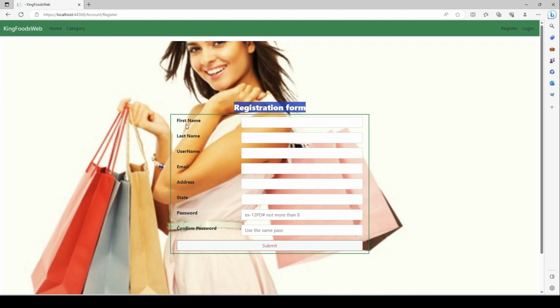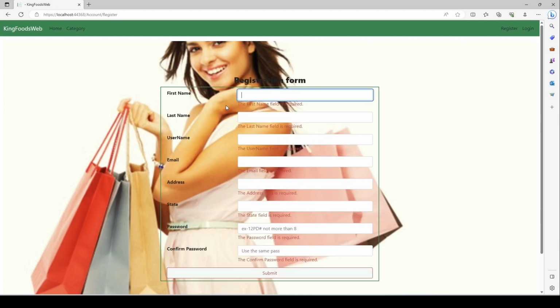Okay, registration form. Here the user is allowed to put first name, last name, username, email, address, state, password, and confirm password. When the user clicks on this register page, this page will load, and from here they can register. If the user did not fill out anything and clicks on submit, you see it tells the user that those fields are required to register the account. If they do not fill out one place, they will not be able to submit. So we do have front end and back end validation as well.